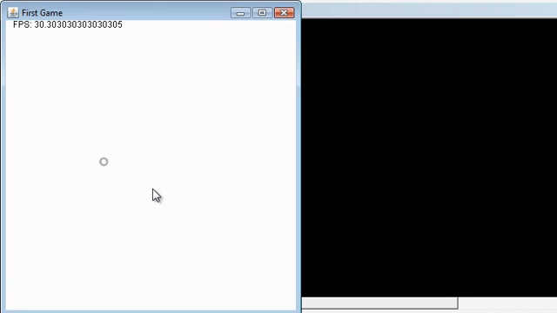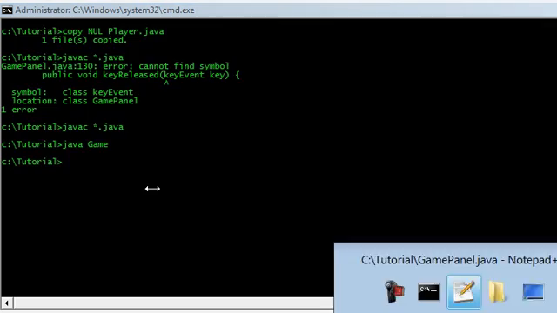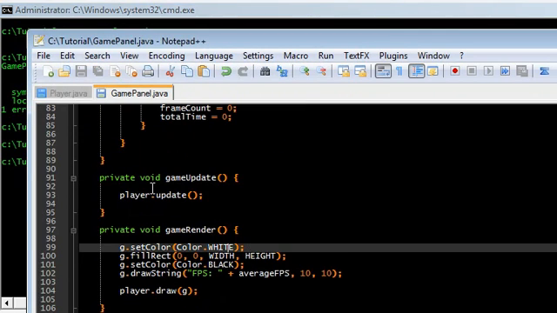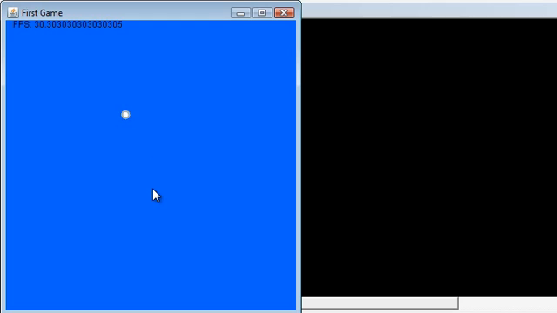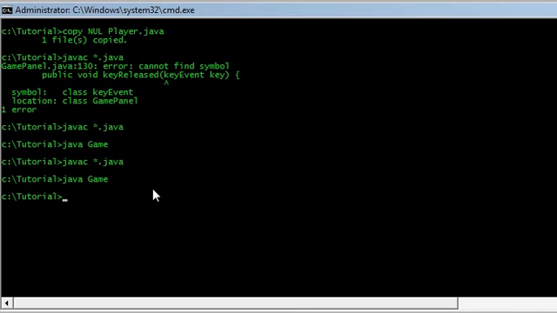And there's our player, which we can move around with the arrow keys. Ooh, can't really see them. Let's go ahead and change the background color to something else. New Color RGB, so maybe no red, a little bit of green and maximum blue. So let's compile and run that. Cool. And there's our player. And that's pretty much it for this video. I'll see you in the next one.